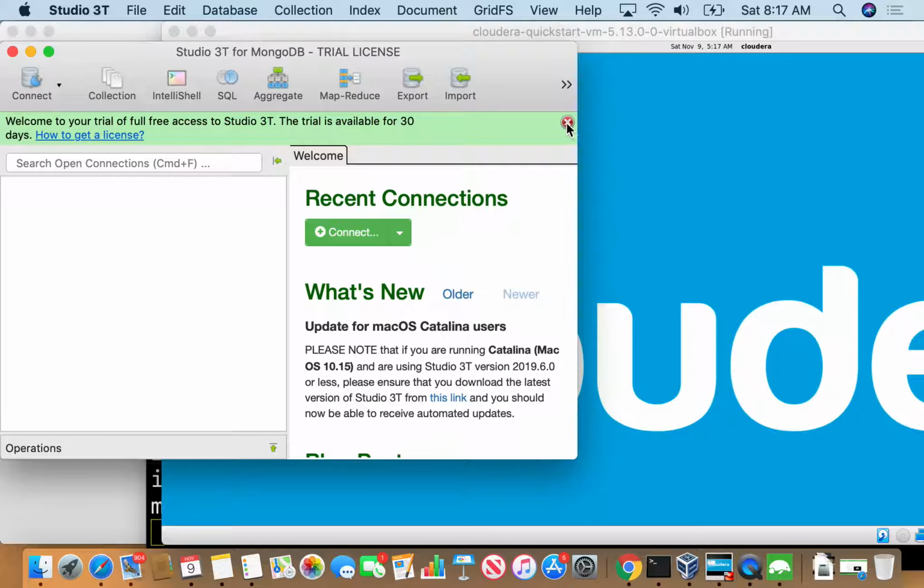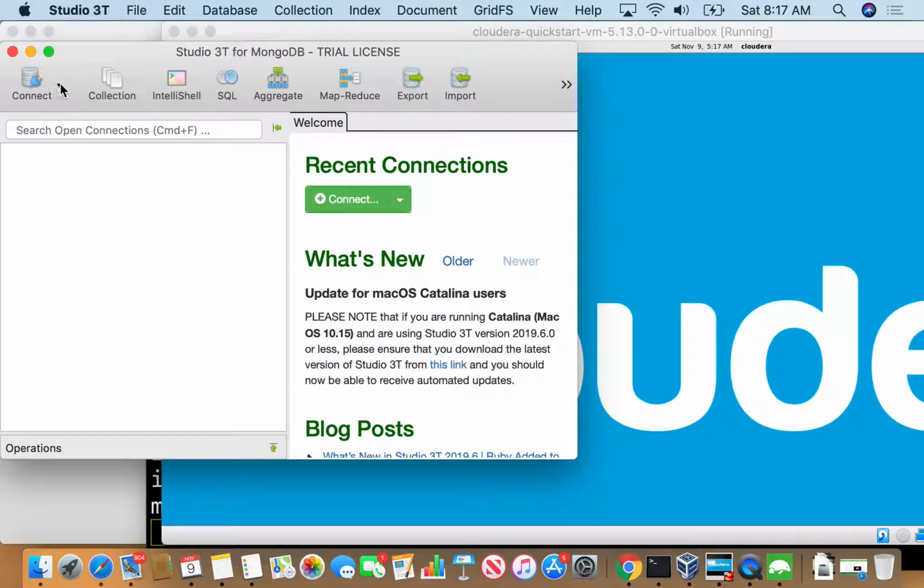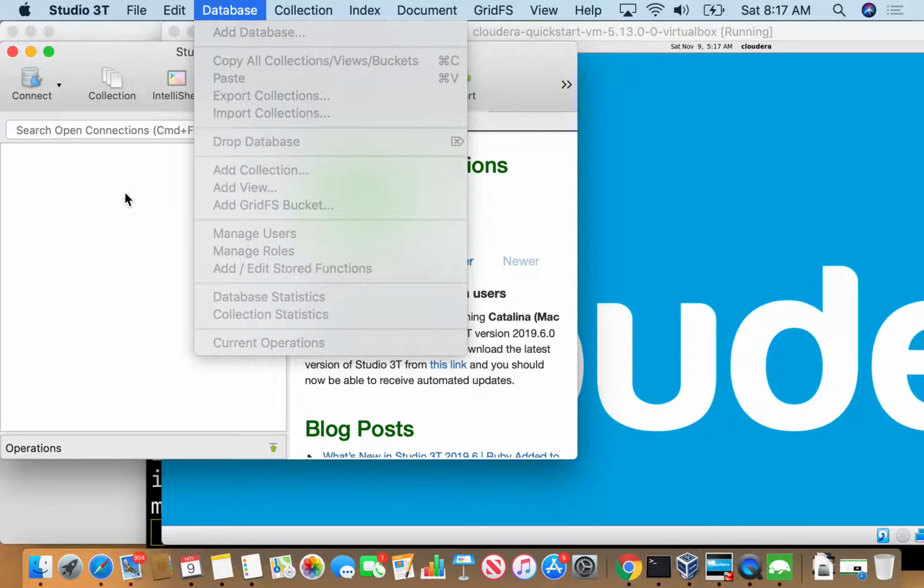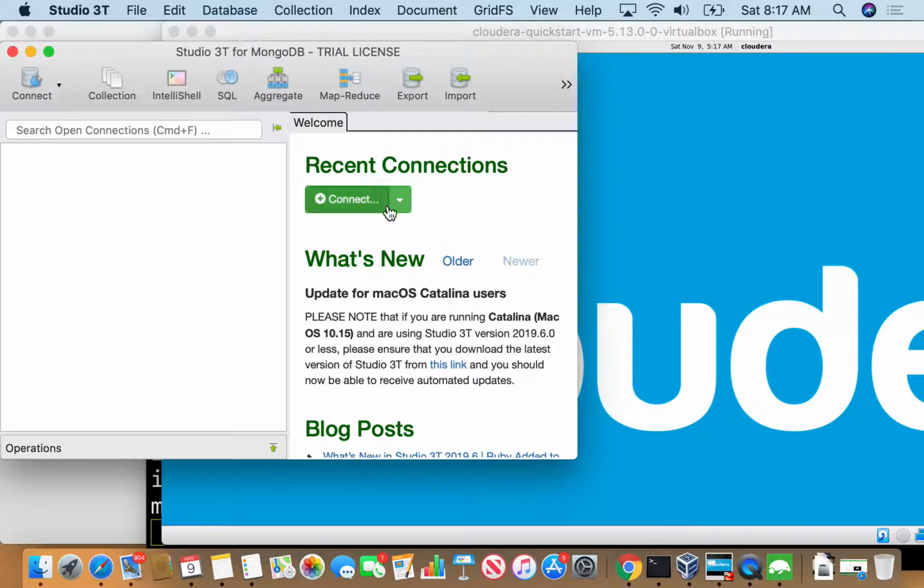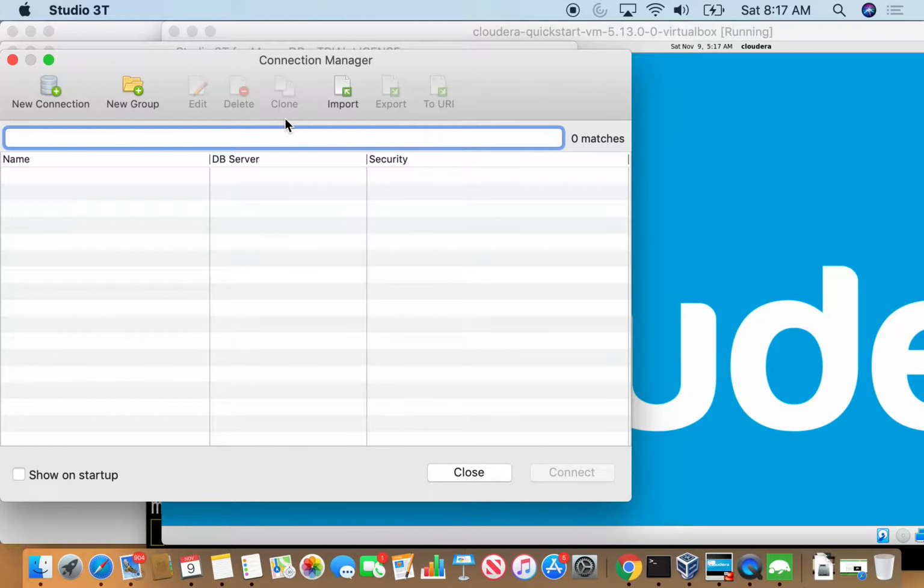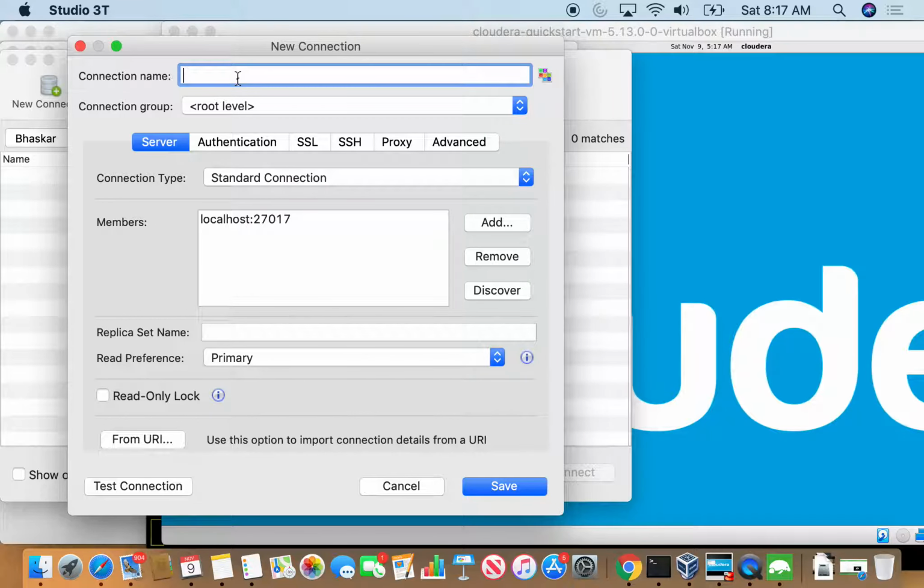So this is a full one. Close. Click on connect. There is no connection. So what we need to do is create a new connection. How will you create a new connection? Go to the database, connect, and give a name here. New connection, connection name, I'm going to give the name Bhaskar.